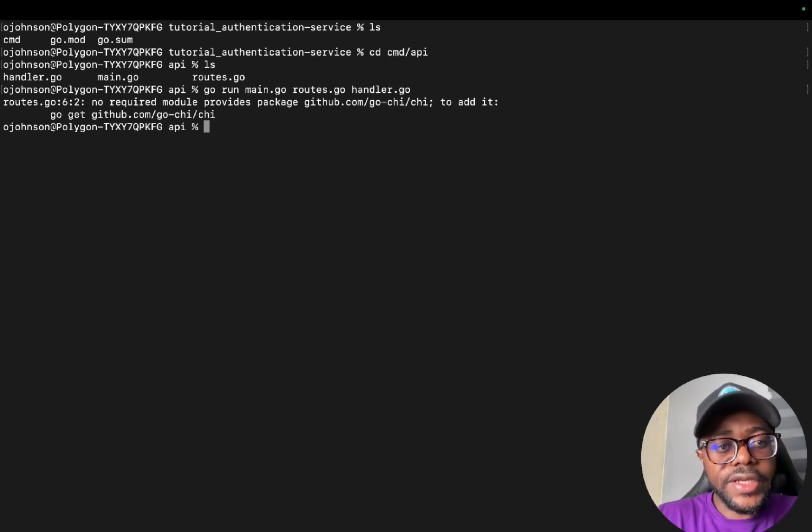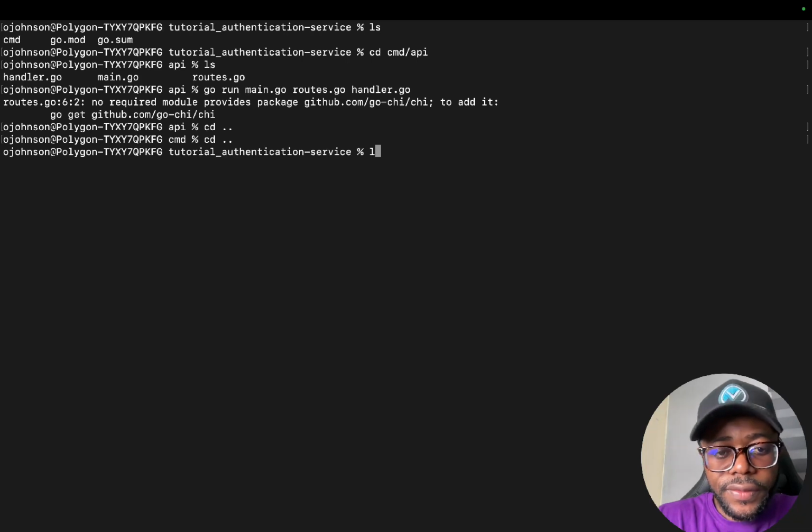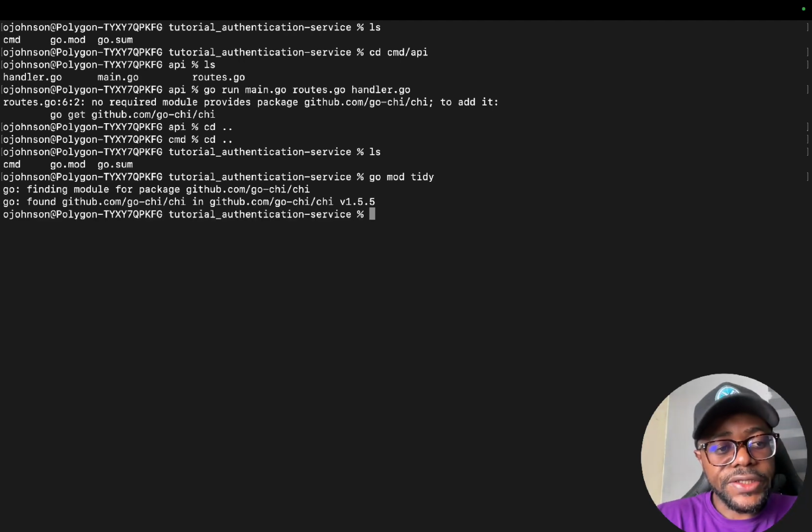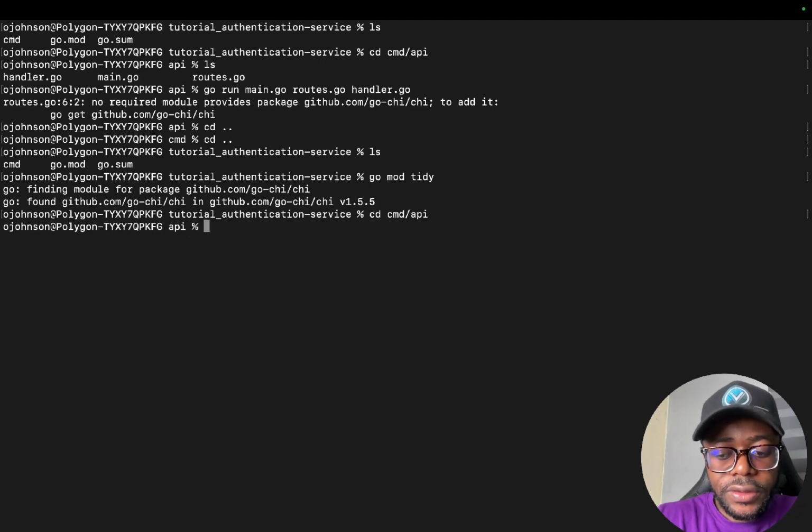So there is a problem. It has not properly installed our packages. So how do we fix this issue? Let me go to the root directory, cd. Right, so I can now say go mod tidy for it to actually install the packages. So it has not installed. So let's go back and run the application. Go run main.go routes.go handler.go.